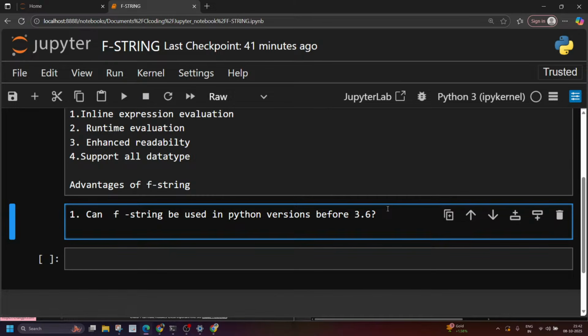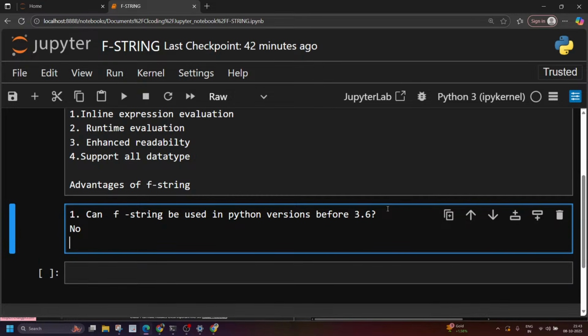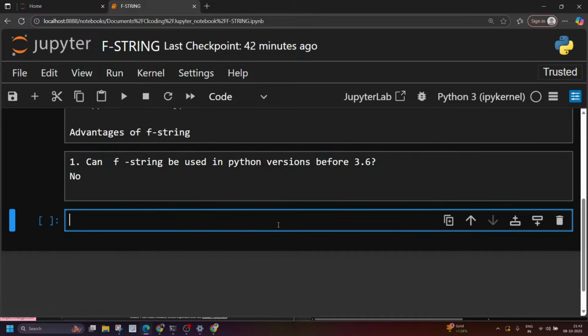Okay, so some of you are answering yes, and someone else can answer this. Can f string be used in Python versions before 3.6? So the correct answer is no. As I already told you, Python introduced f strings after the 3.6 version. So the correct answer of this is no.